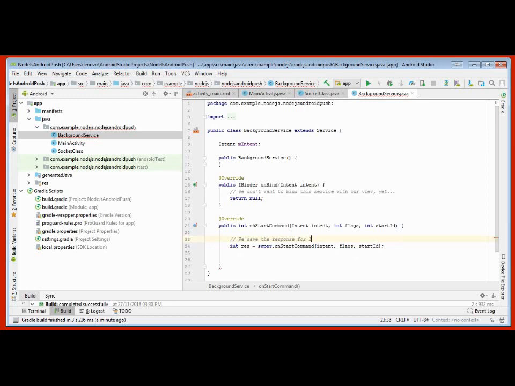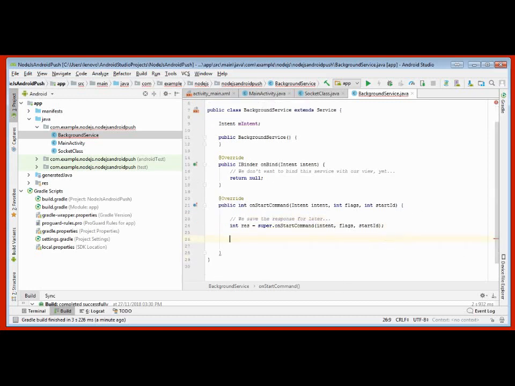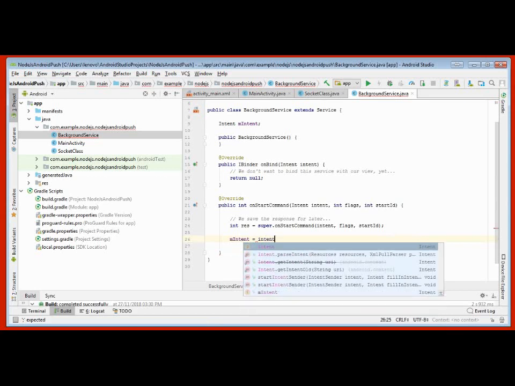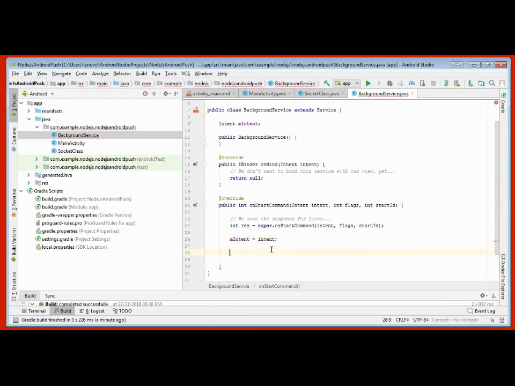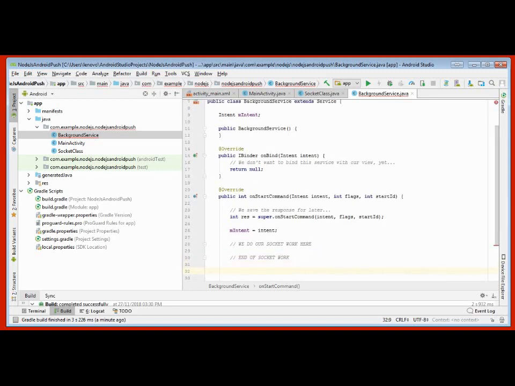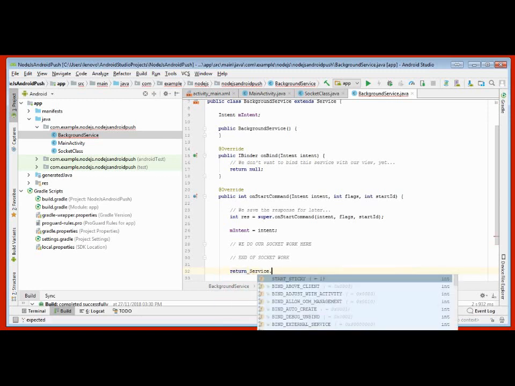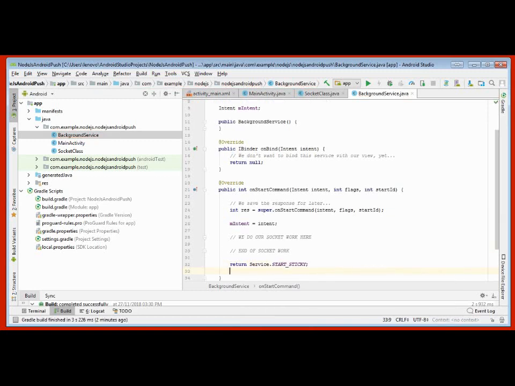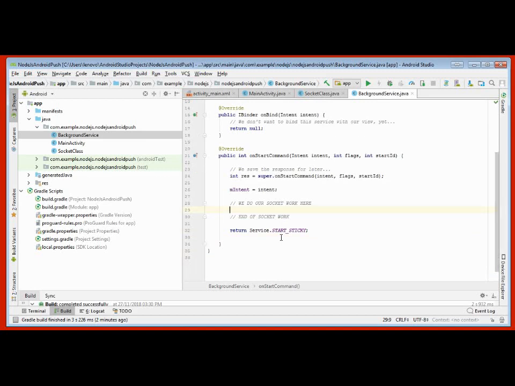Okay, we define our service here. We extend from Service, and the method that makes everything work is onStartCommand. onStartCommand is the first method Android will call when you start your service, right? So we do our socket work here. I'm going to create a comment for when I start, and another comment for when I end my socket work here. And finally, we have to return what? We need to return to Android and say, okay, start in a sticky way, so stay as alive as possible, right?